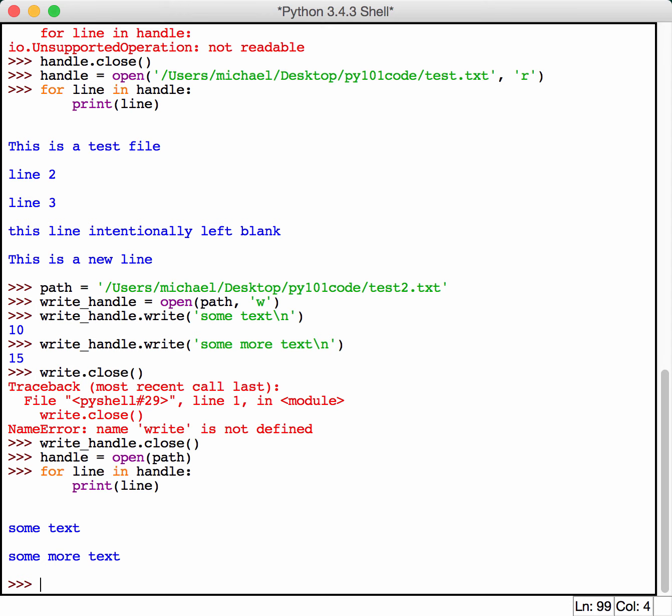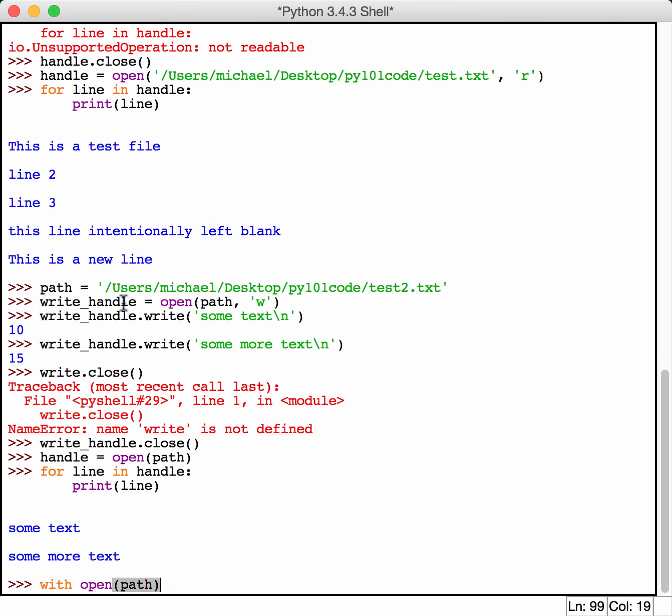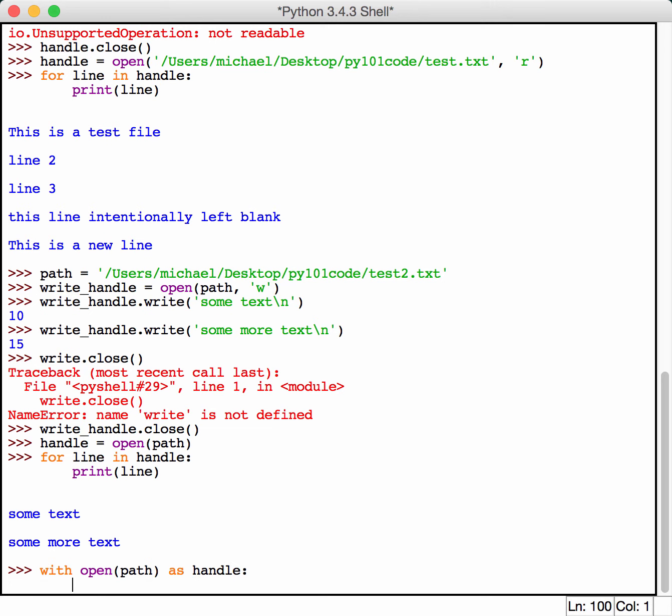Alright, well, we have one more topic to cover, and that's using the with operator to open files and write to them or read from them. Basically, when you use with, you end up creating a context manager when it's used with the open command. So let's use the with open. We'll just grab that path again. And this time we say as handle. So it's kind of backwards from what we were doing before. Before we had handle equals open path. Now we have with open path as handle.